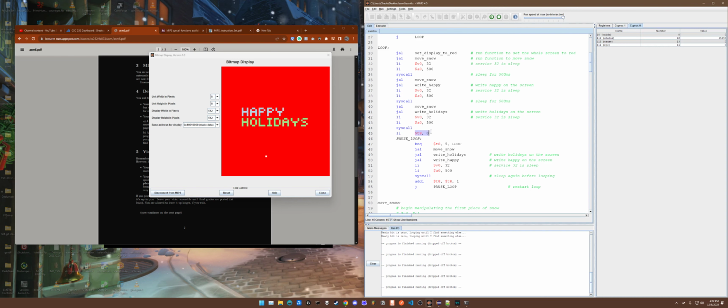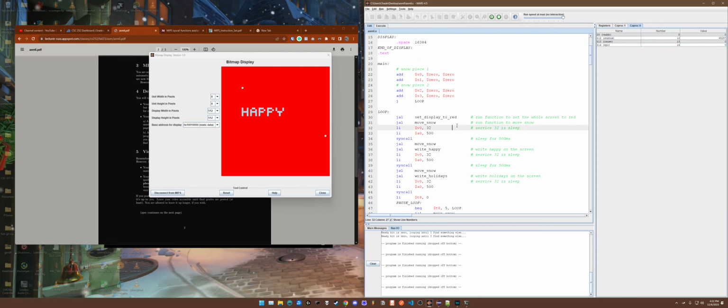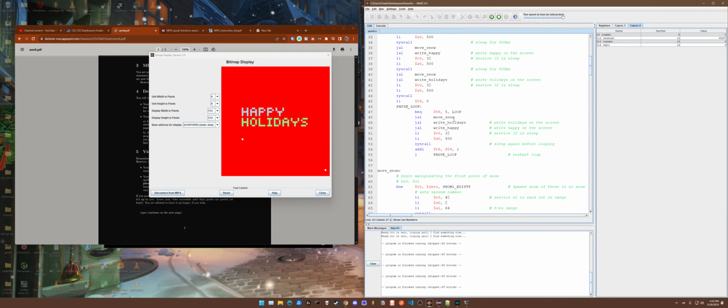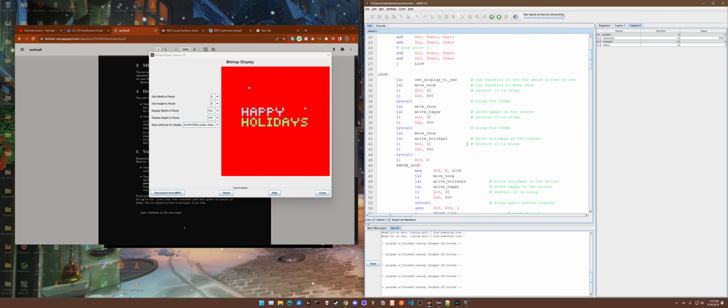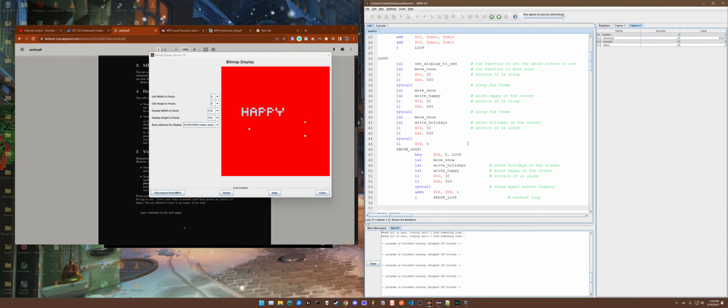We set T8 to 0, and then allow this loop to go 5 times before we jump back to the start of our main loop, which makes it so the snow moves but the Happy Holidays stays on the screen. You can see how it draws, then waits 5 ticks, and then resets. That helps make it more legible and not as spastic. That's the bulk of the code.